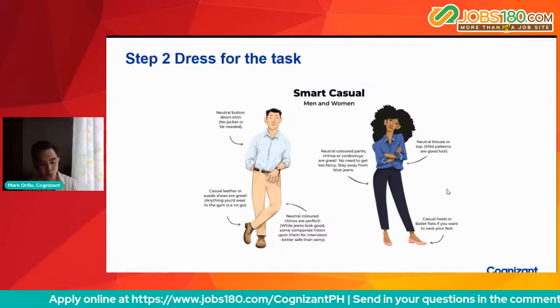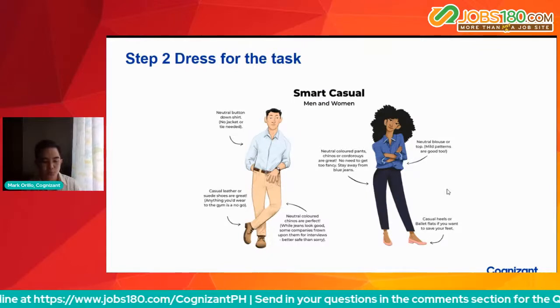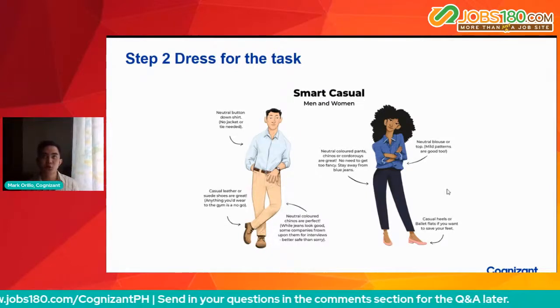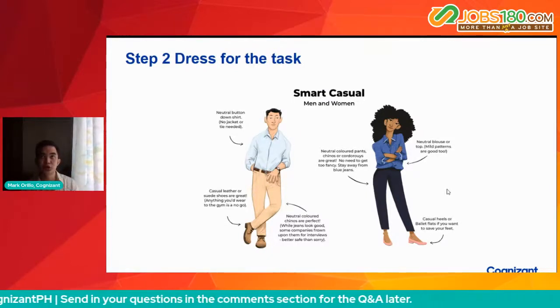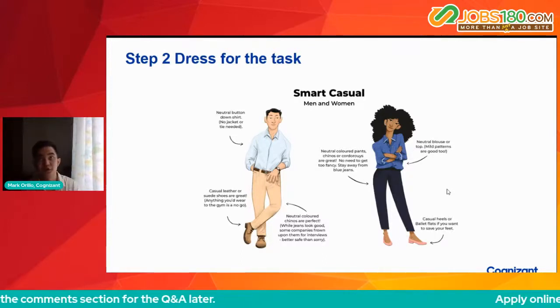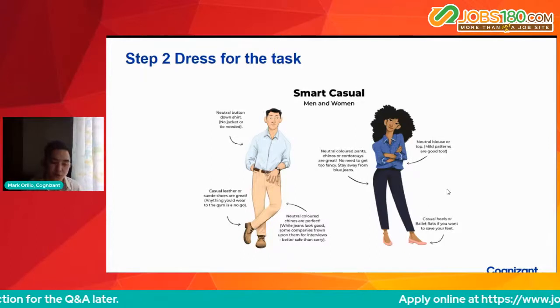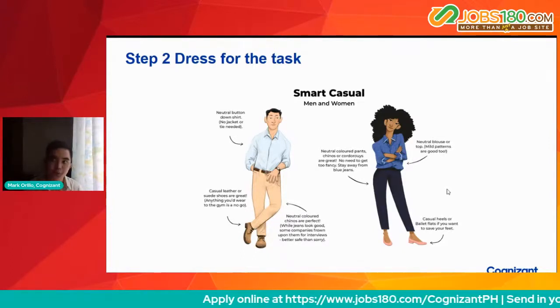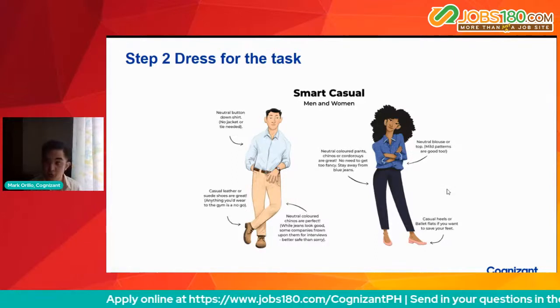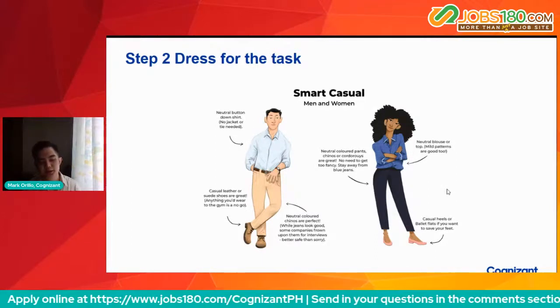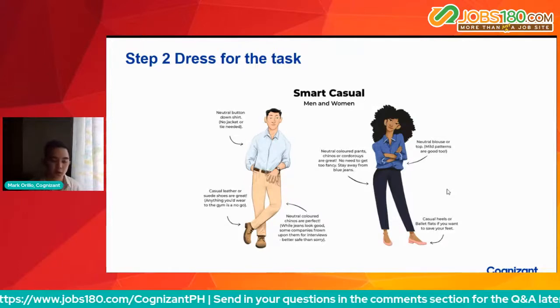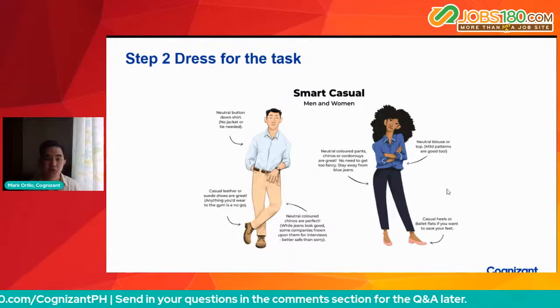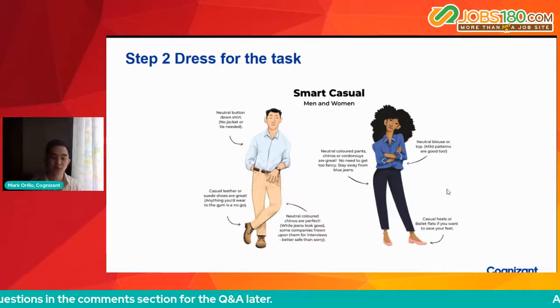Okay, so before that, as I've mentioned, you need to test and make sure that everything is working. You don't need to download any additional software. If your environment is good and your sound is good, then it's time to move on to tip number three, and that would be dress for the task.